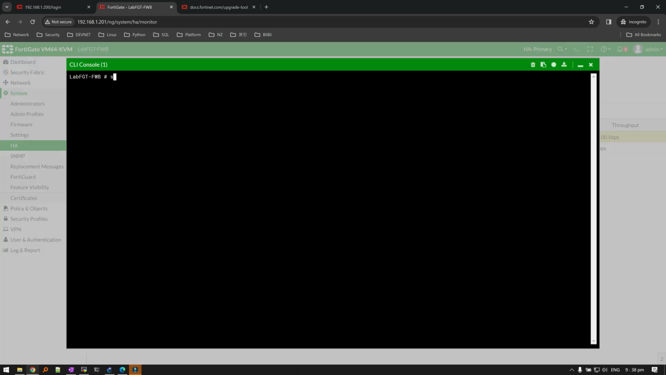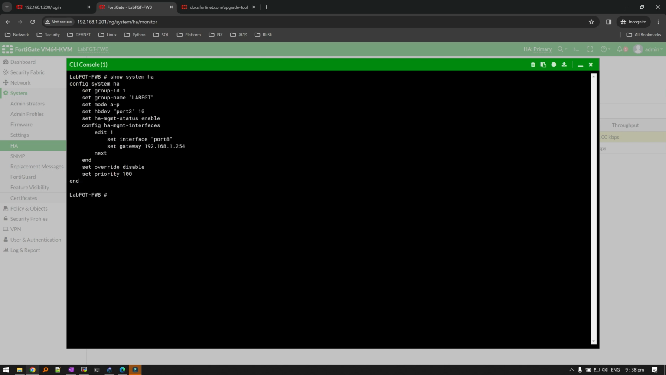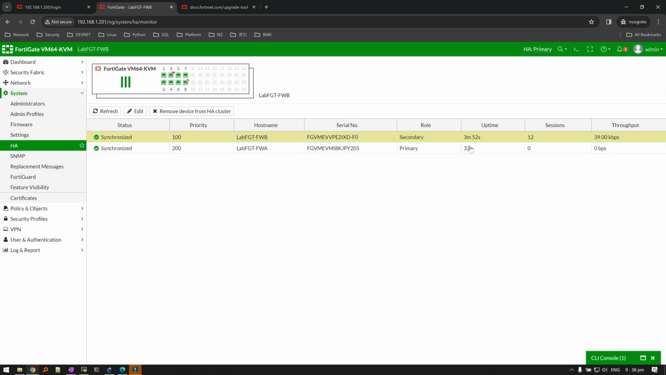And currently, I think we have the override disabled. Yeah, that's what I have said, that if the difference of the uptime between the two nodes is less than 5 minutes, it will still compare the priority of the two nodes, and the one with the greater priority will always be the primary node.